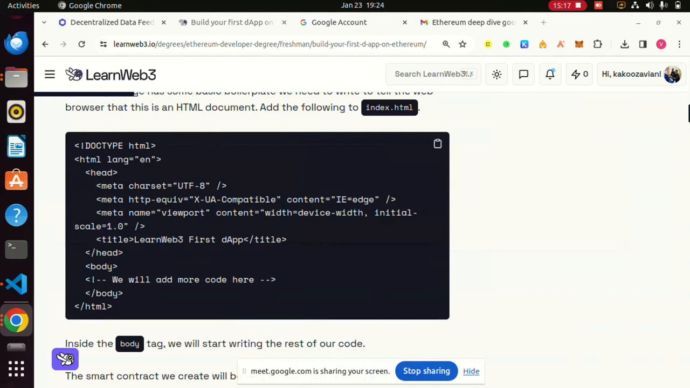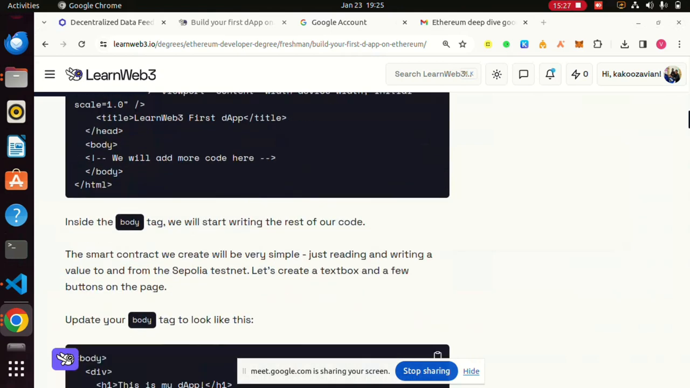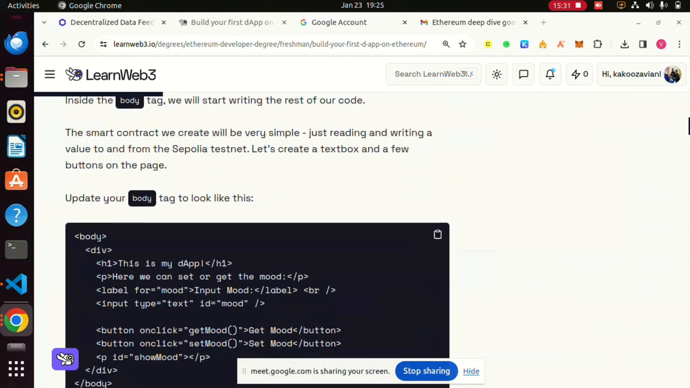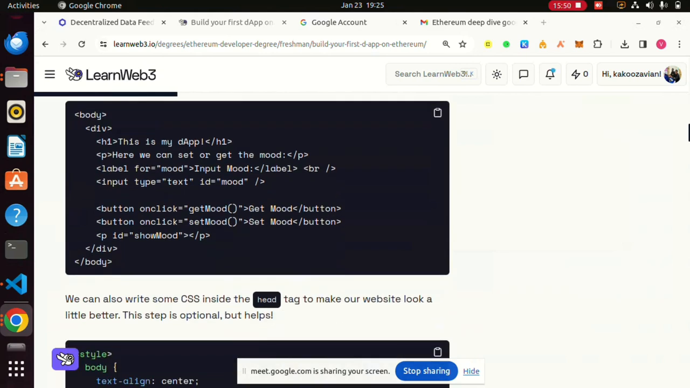So we continue. We've created our HTML page, and the title, we have given it a type of body, so we are going to write in the body. Inside the body tag, we will start writing the rest of the code. The smart contract we create will be very simple, just reading and writing a value to and from the testnet on the Ethereum blockchain. So let's create a text box and a few buttons on the page. So update your body tag to look like this.